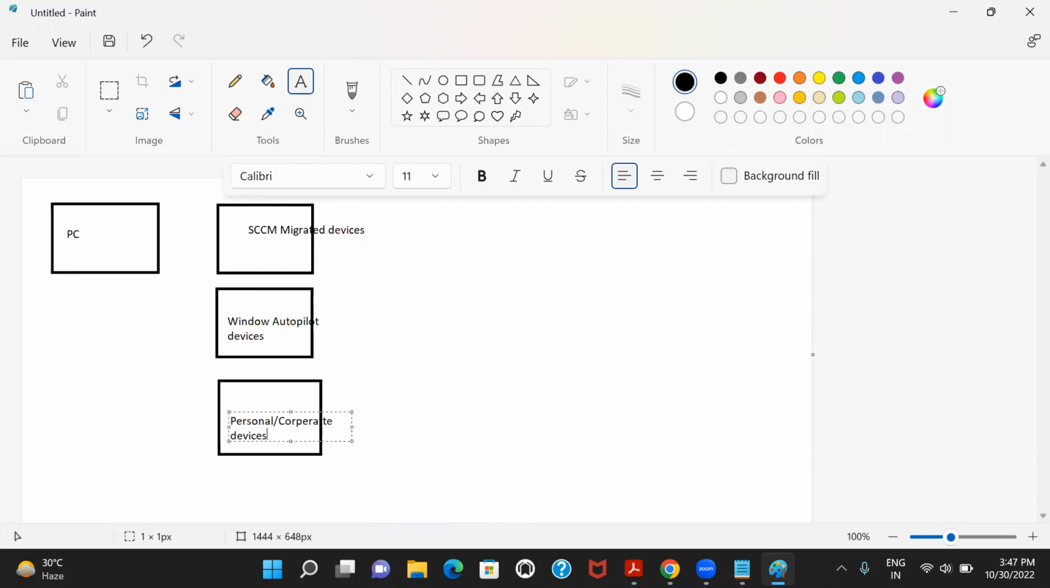This is the one case we will have in the PC management. We will use SCCM migrated machines, and another technique is Windows Autopilot. Nowadays, in the corona time, what is Windows Autopilot? First, we can discuss why Windows Autopilot came into existence.